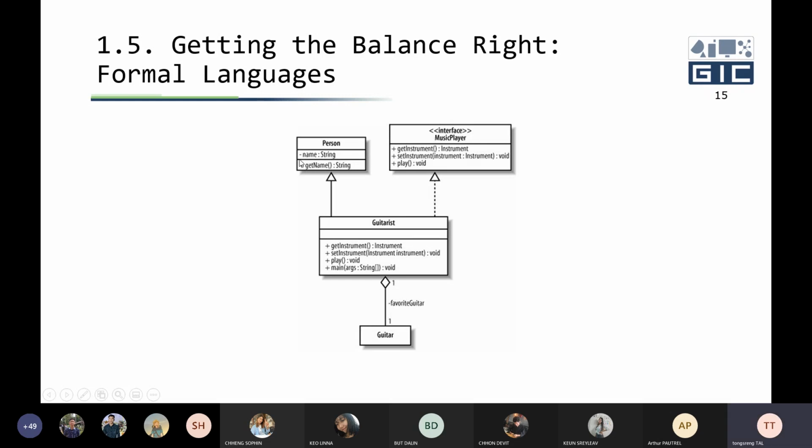So person has a name attribute, and the third part is the method getName. So person can have a name and a getName method. And this has an interface, that means it is an interface. The interface is named MusicPlayer, and it has methods. It's all abstract: getInstrument, setInstrument, and play.